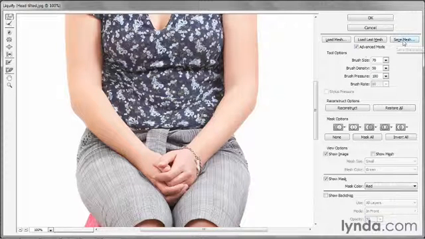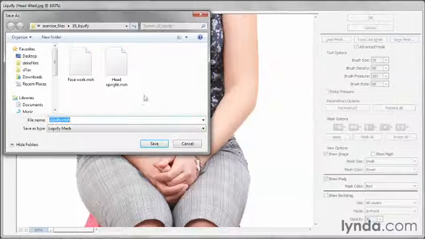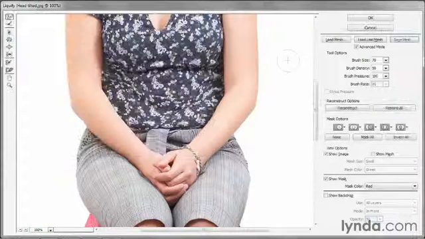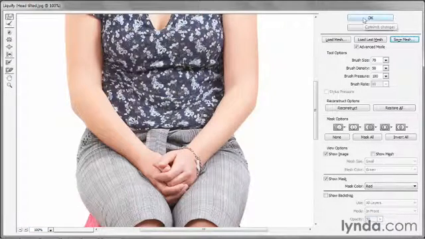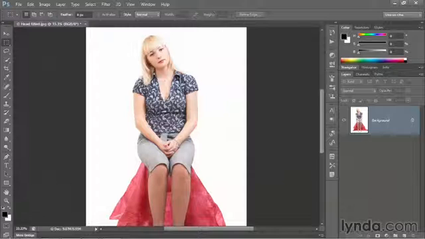So I'm going to go ahead and save off a mesh by clicking on the Save Mesh button. And I will call this Phase 1. And then I'll click the Save button in order to save off that file. And finally, I'll click OK in order to apply my change.